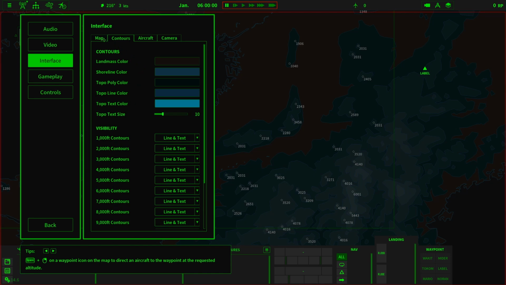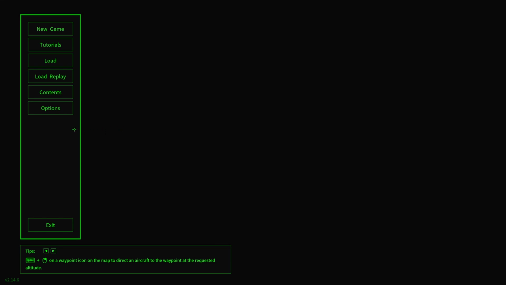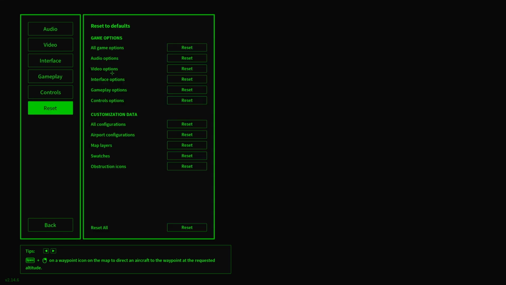And if you wanted to reset any of your settings, you come back into the main menu. Under options, there's a reset, and then here you can reset just sections, and that was under interface. So under interface options, if you do reset, you will reset all of your settings under there. Or you can just reset the obstruction icons. You can play around with this and do some resets, but just be careful that it will reset any settings that you have. Or you can also reset all.